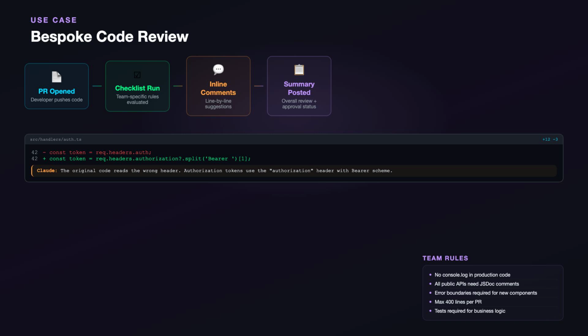Human reviewers now focus on architecture and design instead of mechanical checks. This replaces hours of review time per week. And because it's your checklist, not a generic linter, it catches things that are specific to your code base.